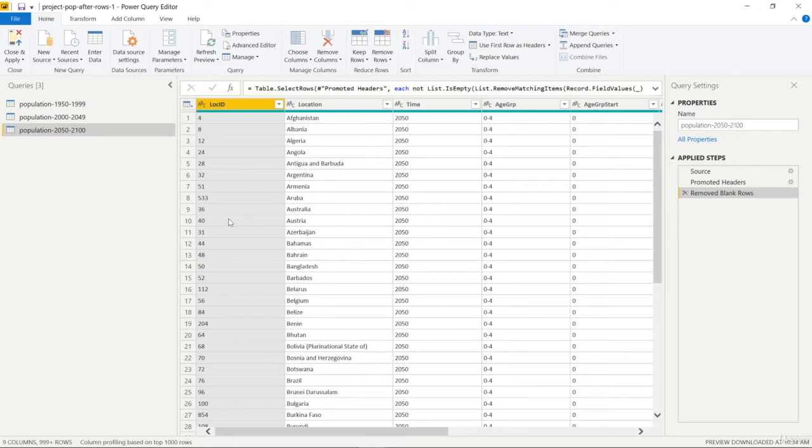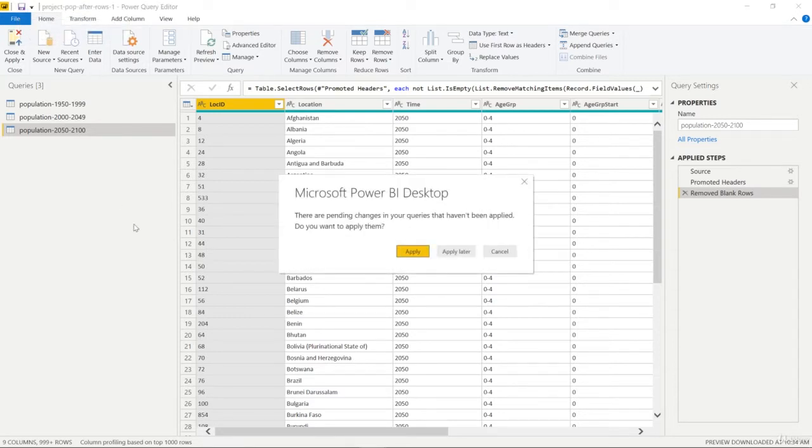And to do so, you have two options basically. You can, of course, click onto this save symbol up here. If you do so, you will save your current Power BI project. But there is a warning you can see right here, that you have pending changes in your queries that haven't been applied. What does this mean?